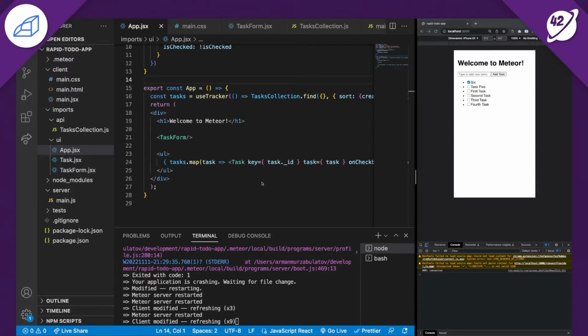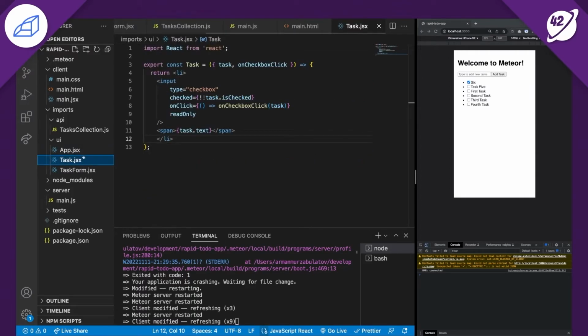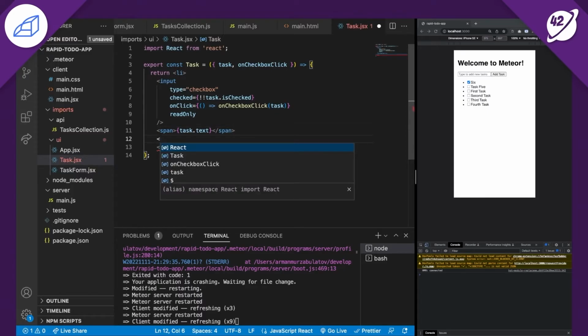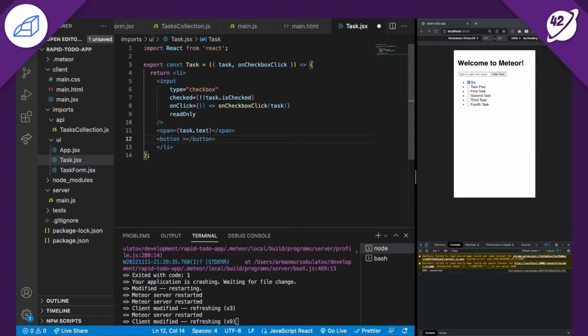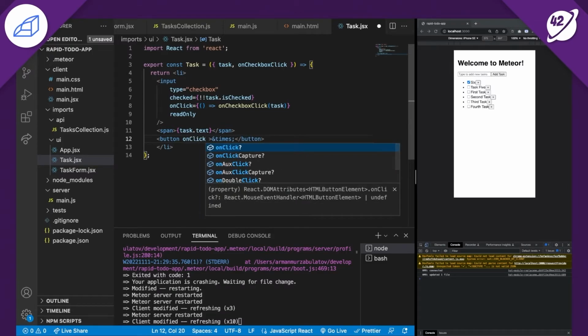Now let's implement the remove operation, the last one. So we need to be able to remove. To do that, let's go to the task component. We'll add a little cross button. We'll pass it some handler later. So we can use times. Let's see if it works. Yes. Then we need to have a handler. Click.